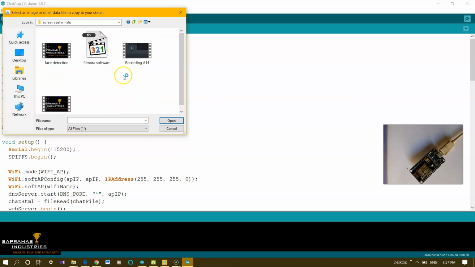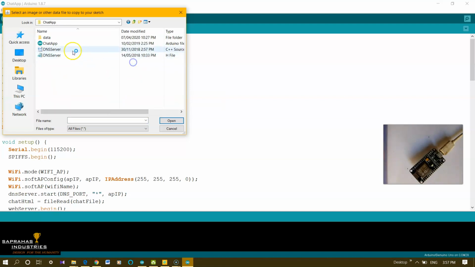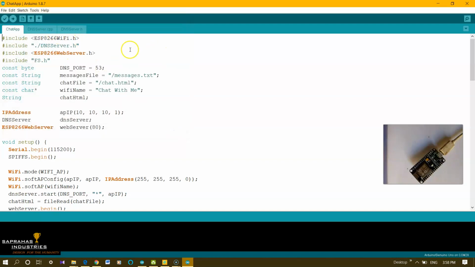Then go to chat app and attach from here. Then open. I have already opened this file.